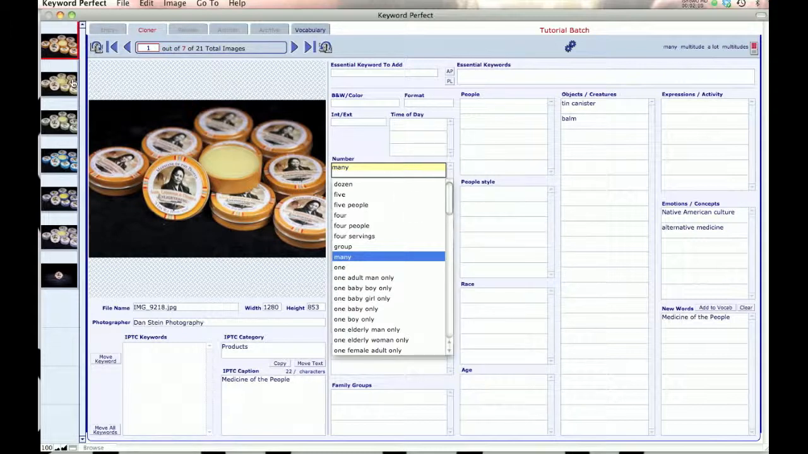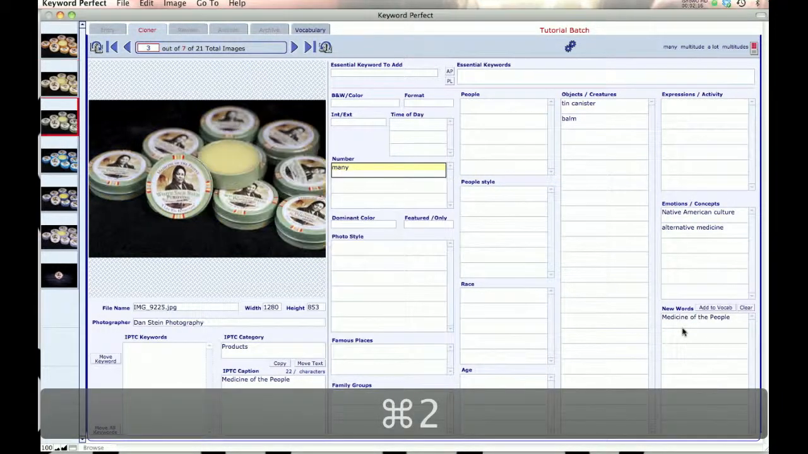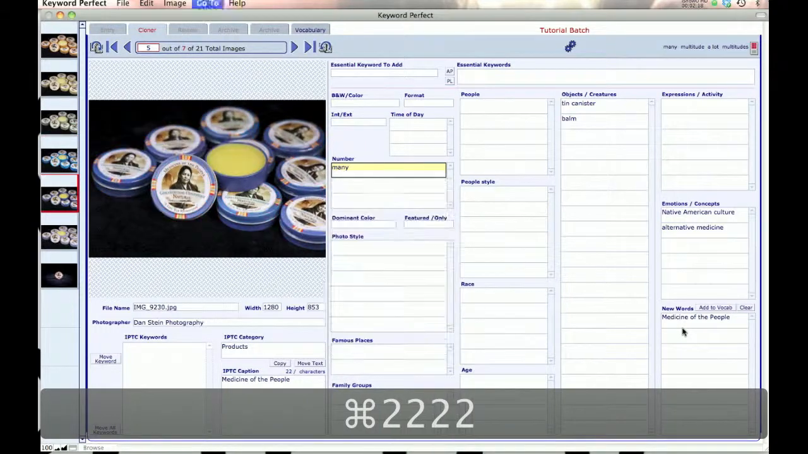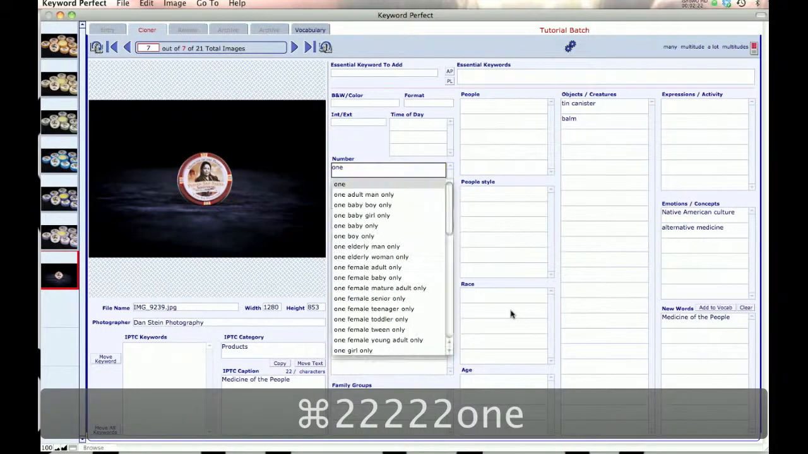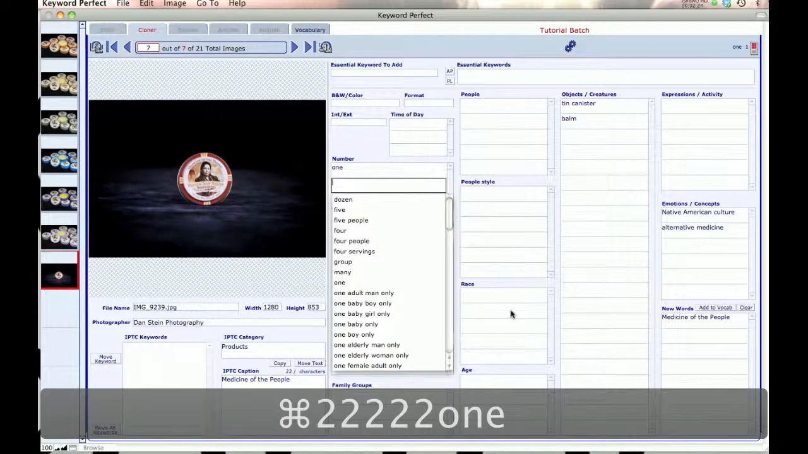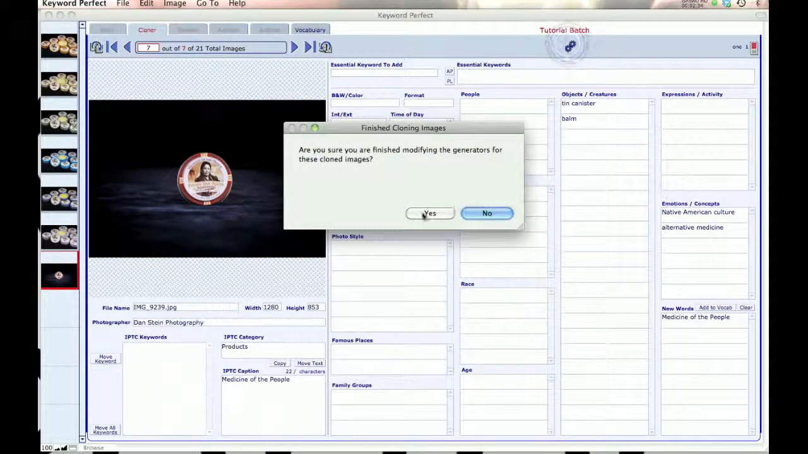So now I can go through these images, and probably I would want to change the name of them if this was a real thing. And I go through, and then I say, oh, this is not many, this is 1. So I do that. And when I'm done, I go here and I say clone. I say yes.